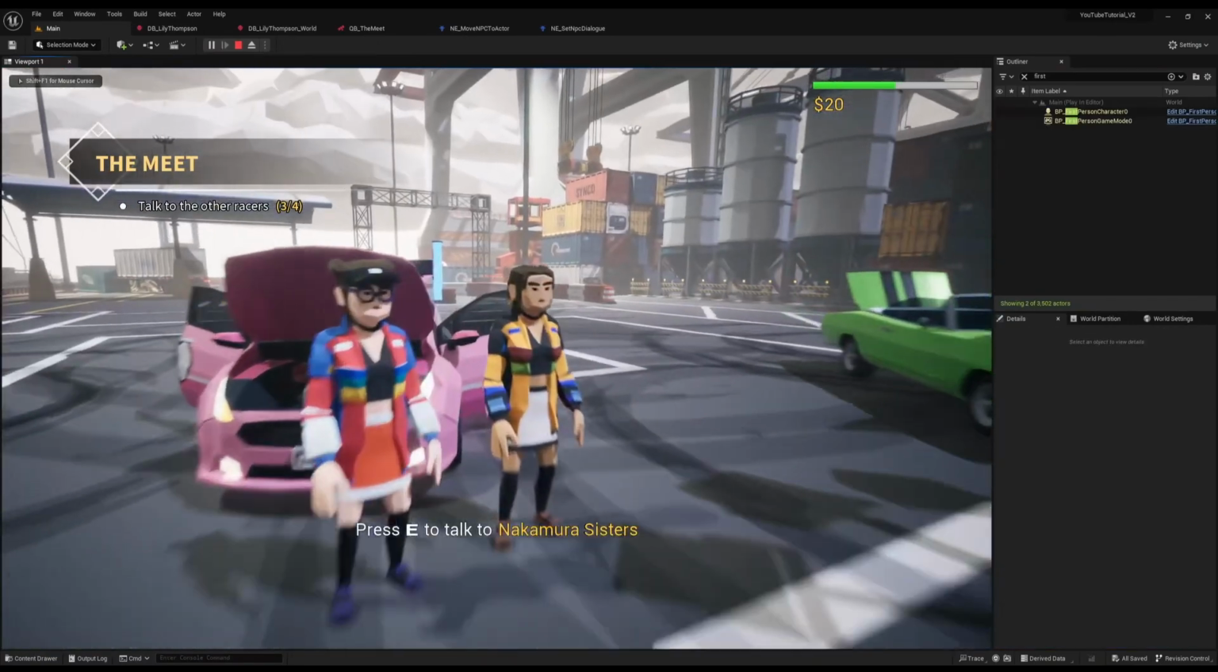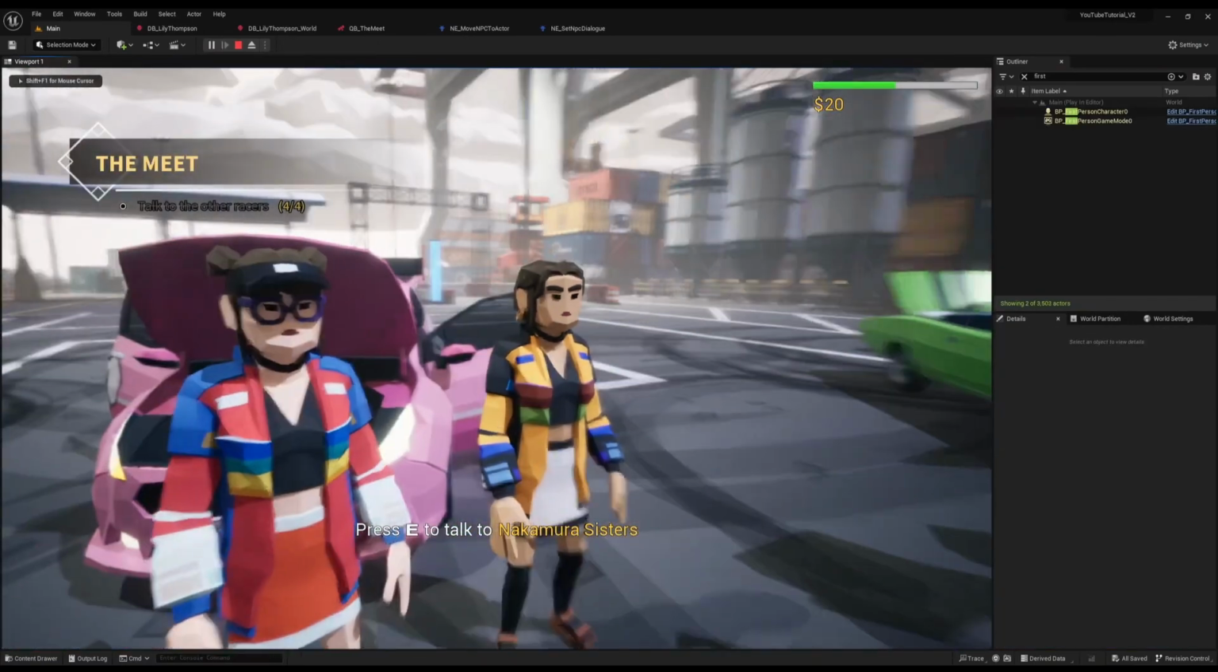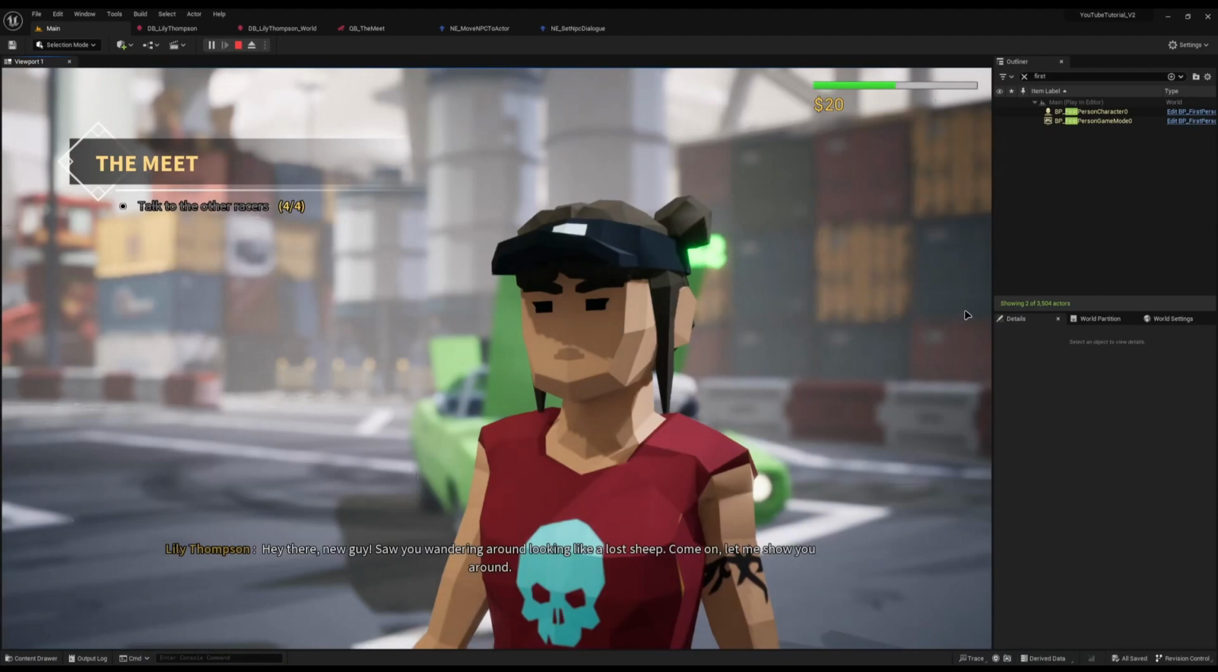You will see if I run up to the final NPC and finish talking to them, she will run up to us. Hey there, new guy. Saw you wandering around looking like a lost sheep. Come on, let me show you around.